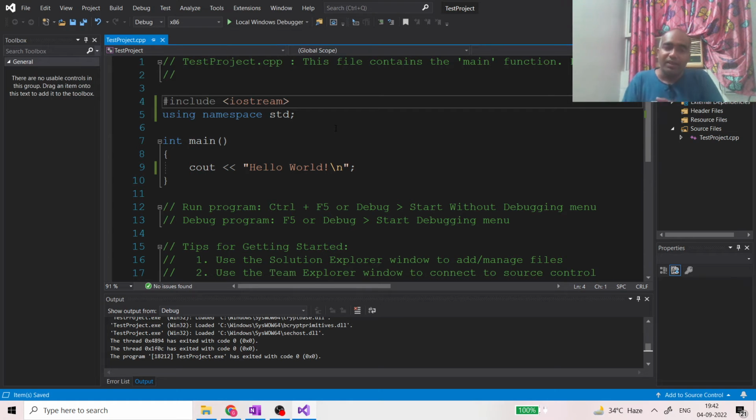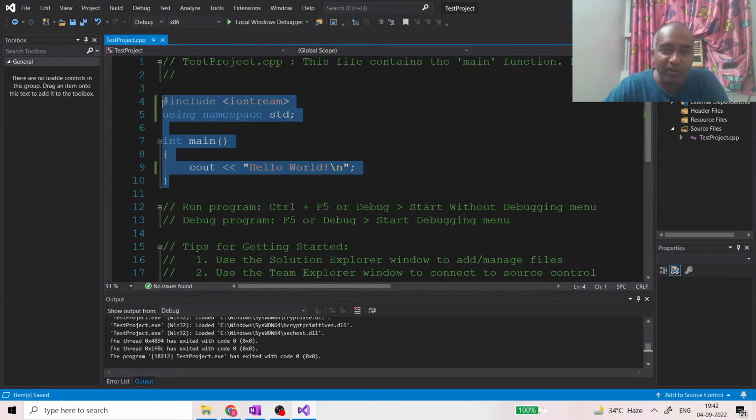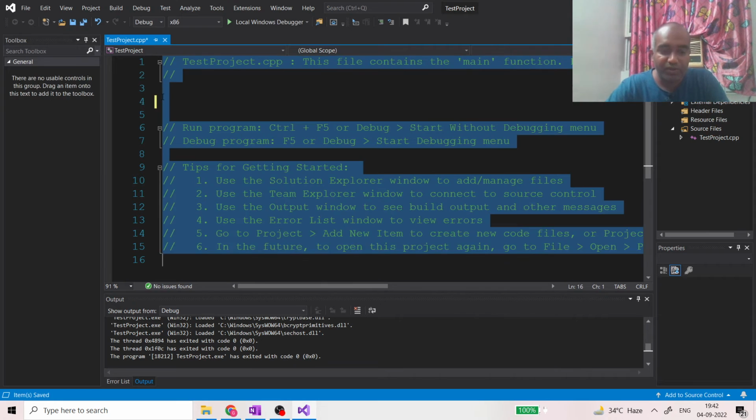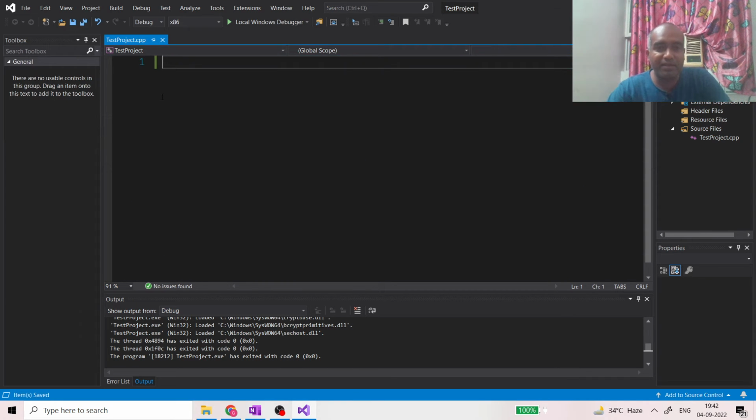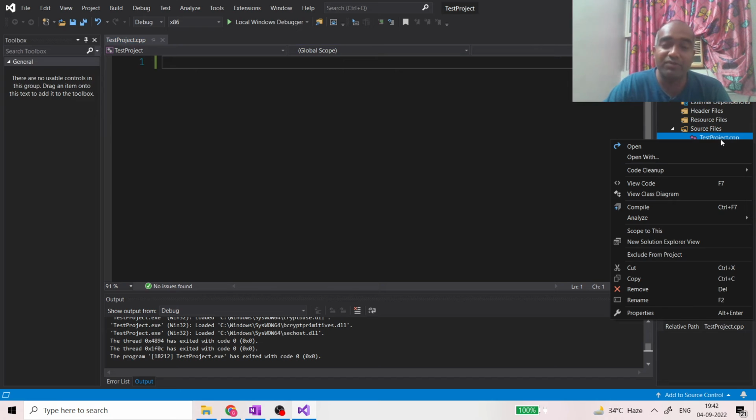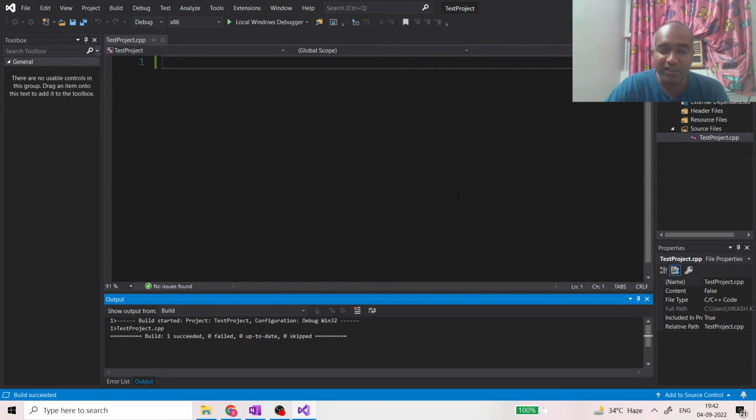Okay, so now let me remove all these things. What do you think if I remove everything? This is a simple file, there is nothing, zero lines of code. Do you think this will compile? Yes, this will compile. If you think that this will not compile, you are wrong. Let us see, Control F7, you will be able to see this has been compiled, and the succeeded message is there.